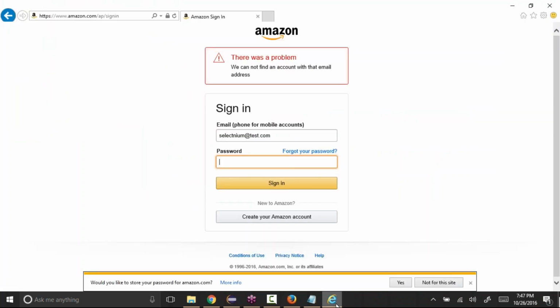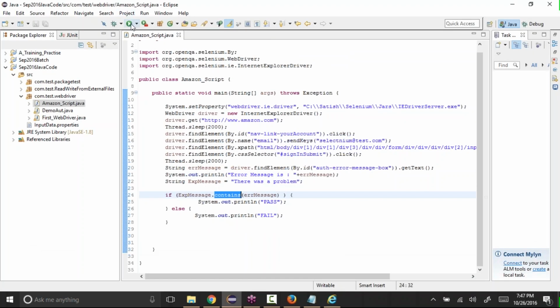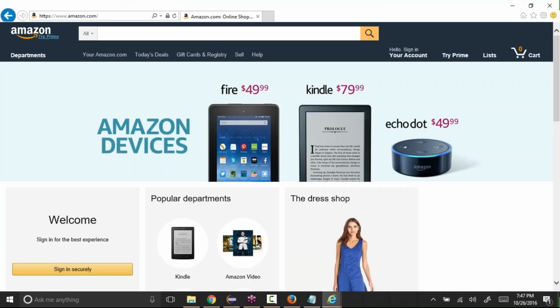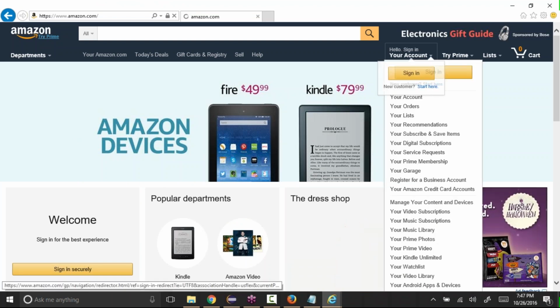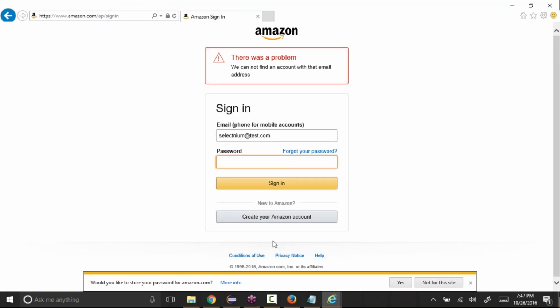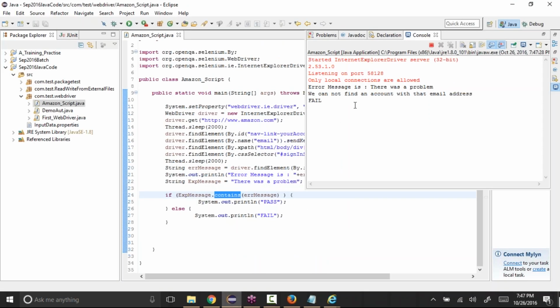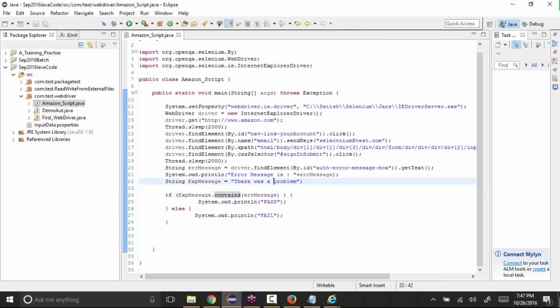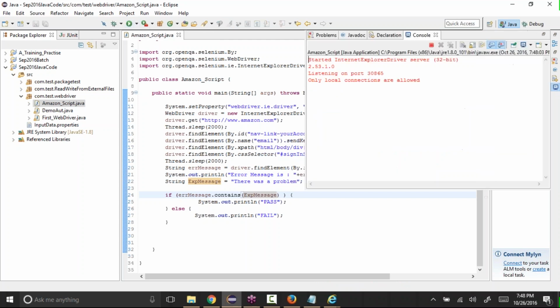Now I'm not closing the old browser, it's still there. Even if I run it, it will open a new session of Internet Explorer. It does not kill the old one, and it does not have any problem recognizing the objects either. This still failed because the expected error message is "there was a problem" dot contains. It should be vice versa actually: error message and expected message. Run it. Now it should pass.